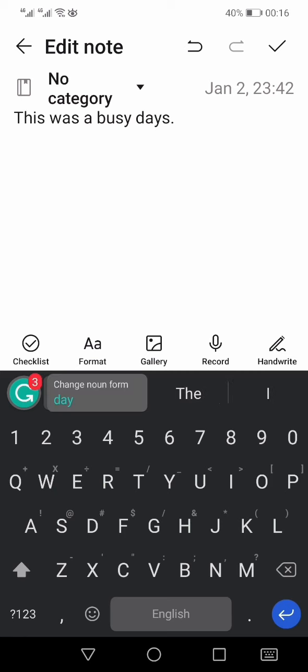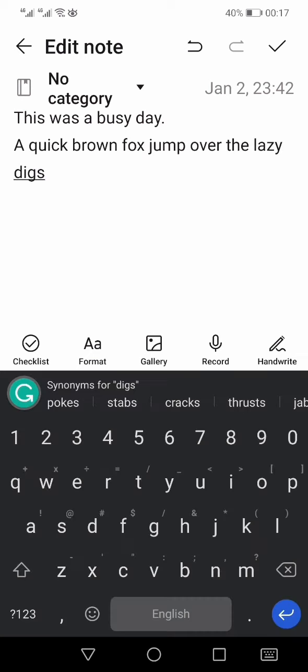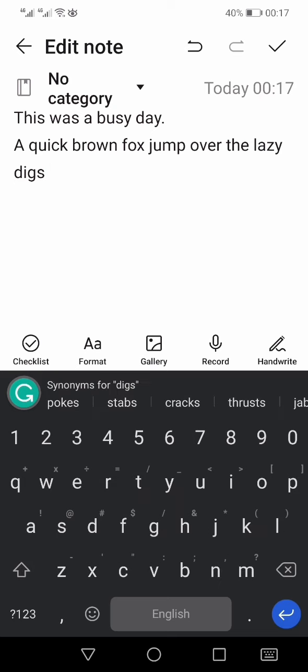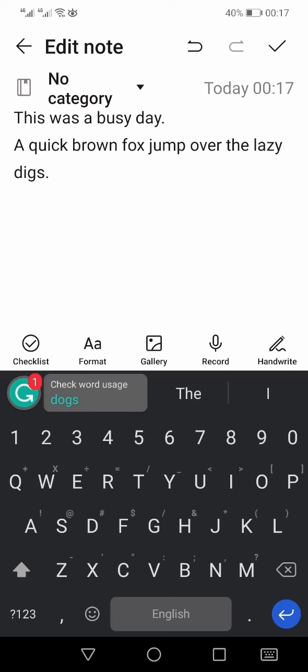So intentionally I typed 'this was a busy days'. So now you see that it is giving me the option that there are 3 issues. Change the noun from day. So it has changed it. So I'll just press this. So let me demonstrate how you can double tap the space bar, which will automatically add a period and then a space. Once I double tap the space bar, it will automatically insert the period, and then it will also give a space before the next sentence.